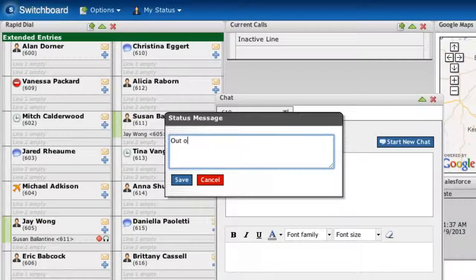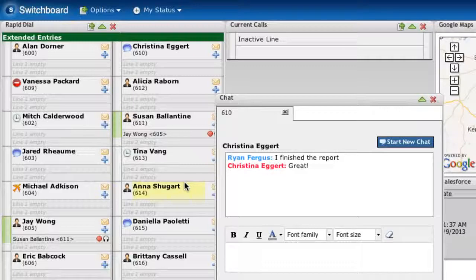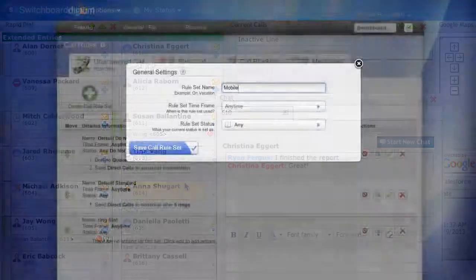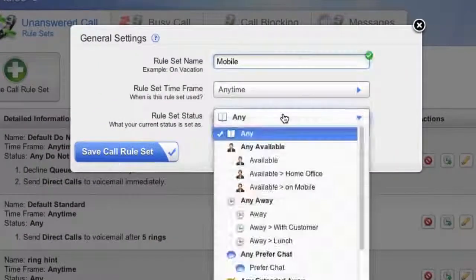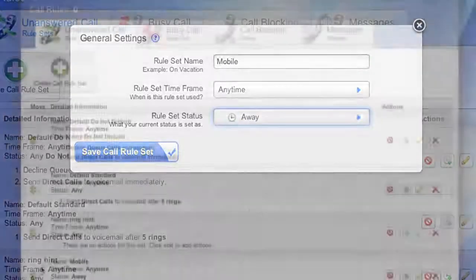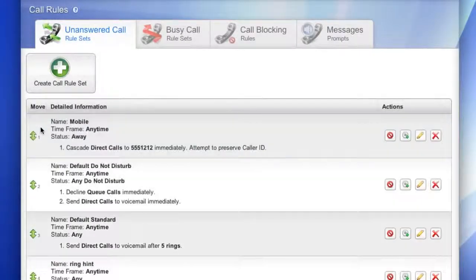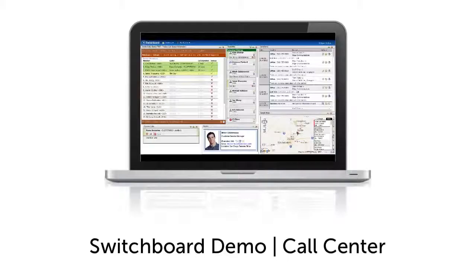And the nice thing about status is when you change your status, the Switchvox system will know exactly how to route your calls. If you are out of the office, have calls sent to your mobile device with your away status. Easily customize the way calls are handled to meet your specific business needs.